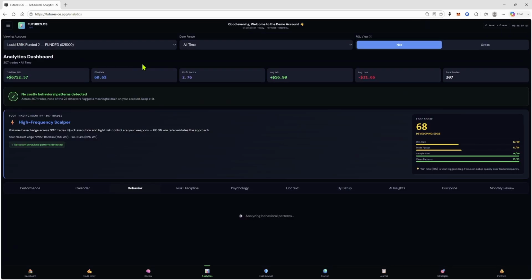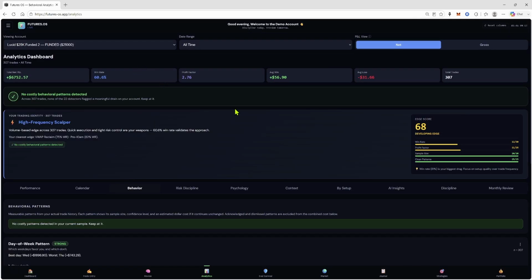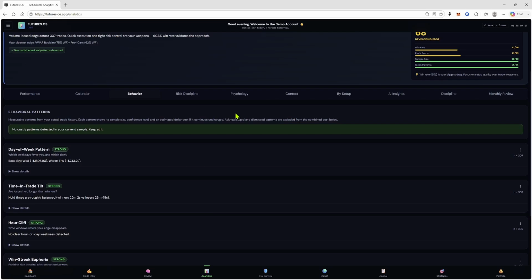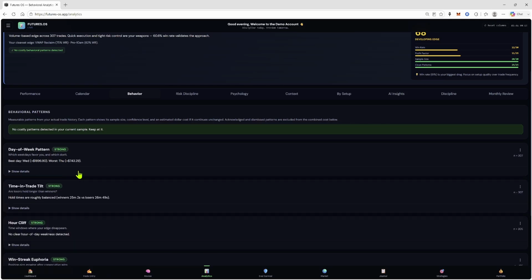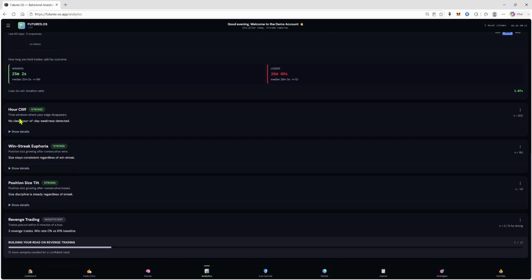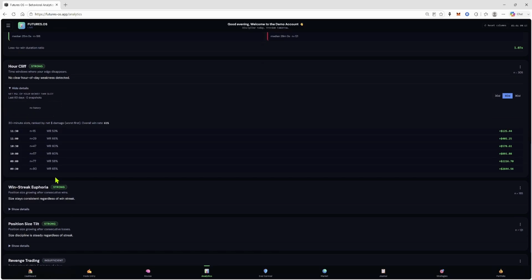Behavior. Your behavioral patterns flagged by the detectors. Acknowledge them, work on them, or dismiss them. Each one has a drop-down for more detail and a customizable time range.